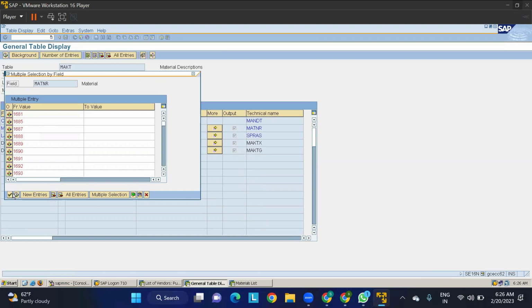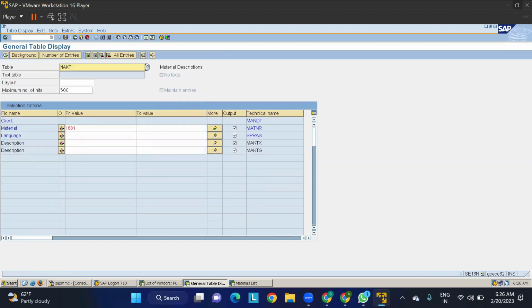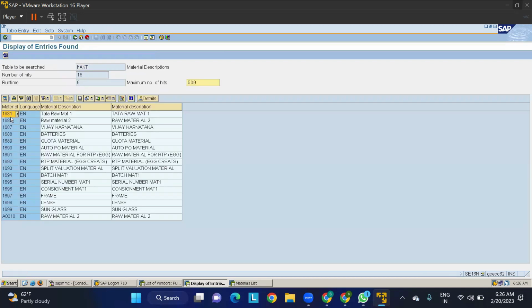Execute. So it is showing only one material, but under this there are so many materials available now. Once you execute the table, you are going to see the materials and their descriptions over here. So this is how you can take all the details of the material.